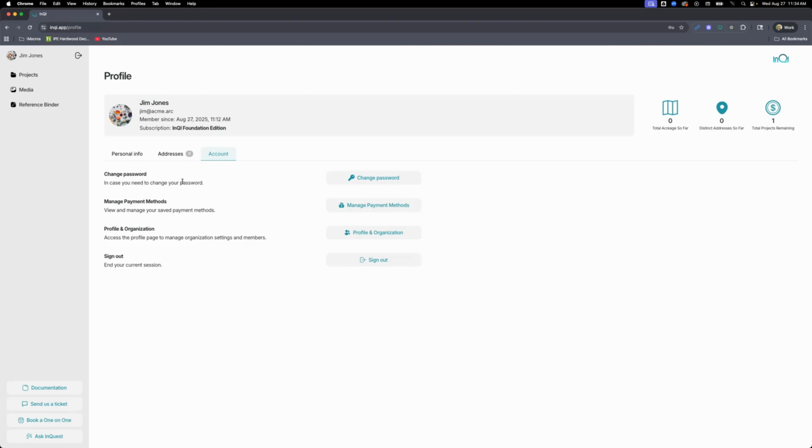Account is an important section. You can change your password if you wish to do so. Manage payment methods, and also profile as organizations. This is an important part when you go into setting up a group that will be members of your team. We will cover that in another session, but this is an area where you will be setting that up.